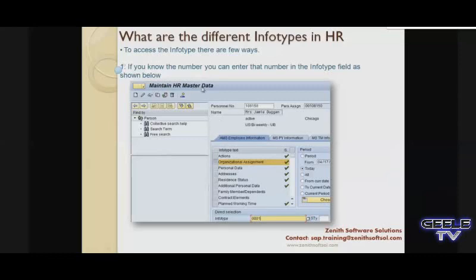What is PA30? PA30 is the transaction code. In the previous slide, I told you what a transaction code is, and I showed you the example of PA30. So when you enter PA30 and hit enter, this screen will come up. In this screen, you will see this info type field here. Now if you know the number of the info type, you can enter 0001.